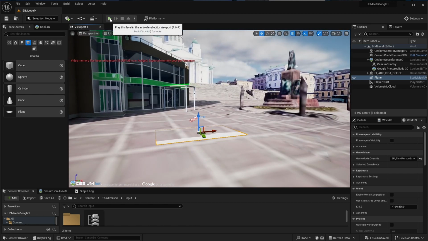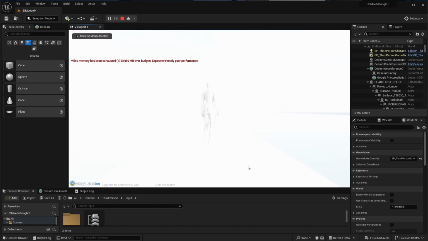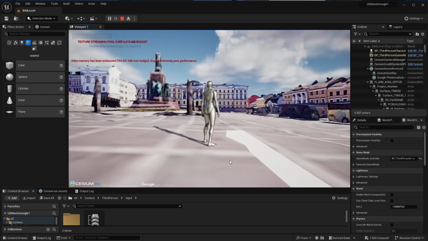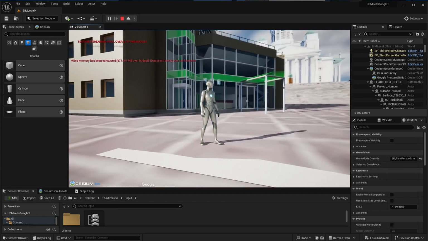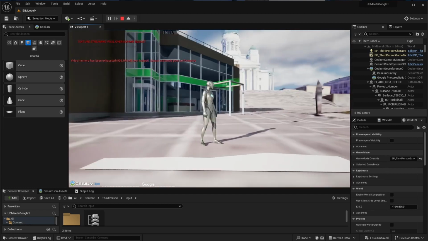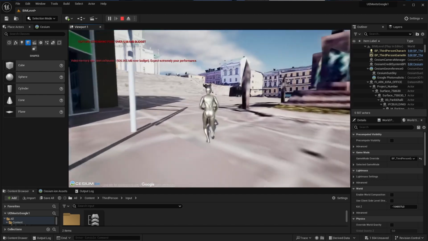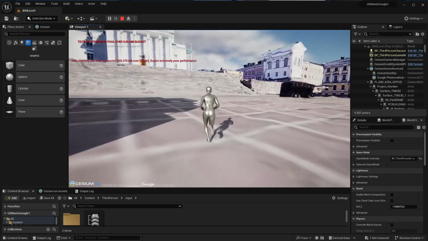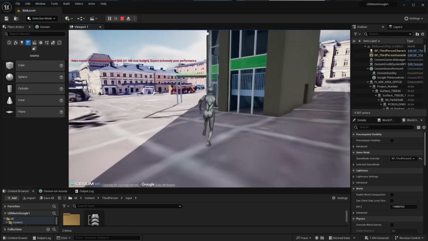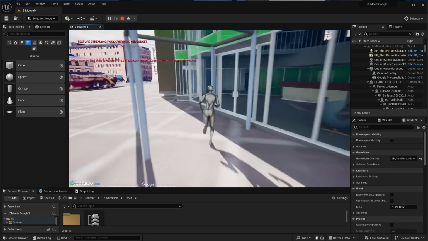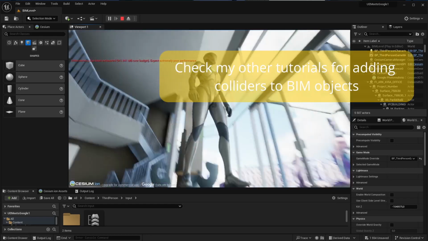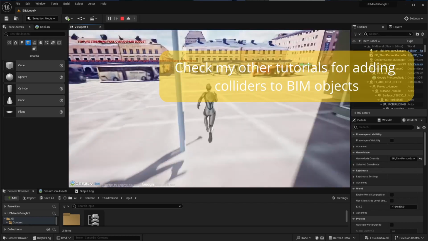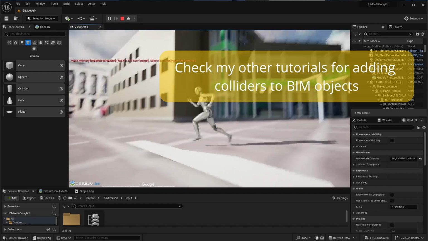After that, we can try to play our new level. So play this level, and now we should get the third person character, and we can start exploring our level by using the WASD keys. Our BIM model does not contain any colliders. If you want to learn how to add colliders automatically to all BIM objects, check my other tutorials.